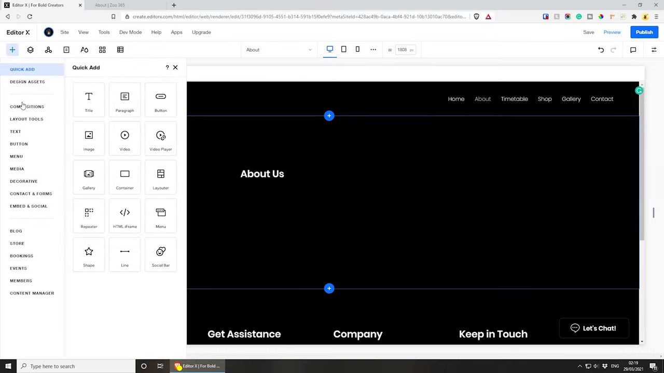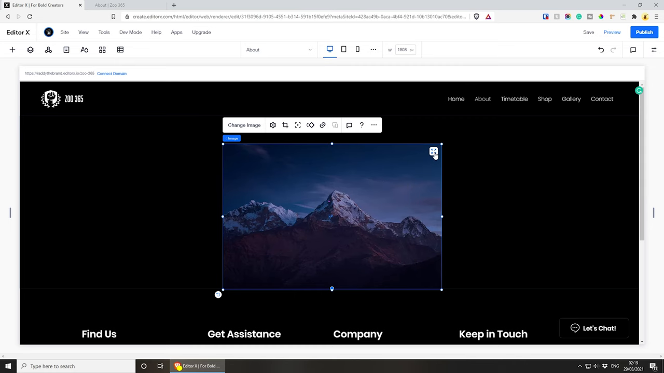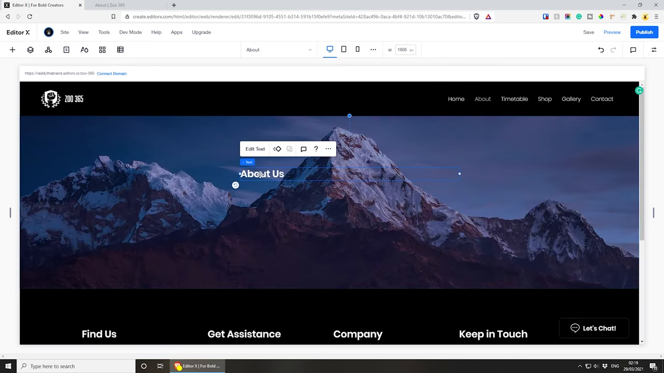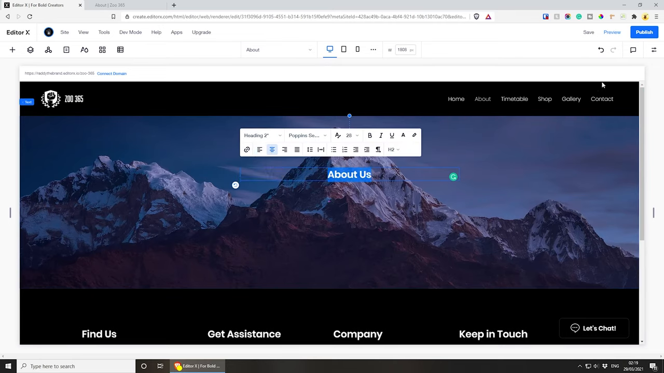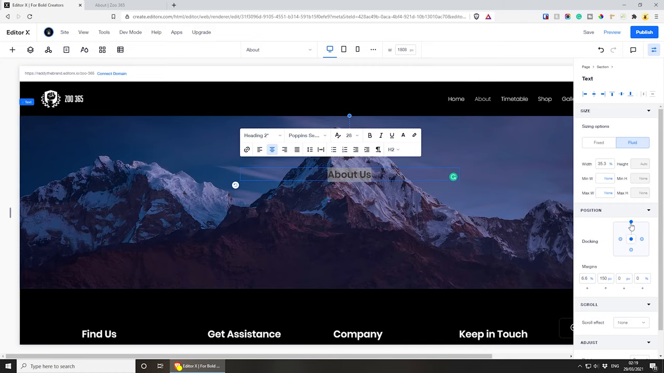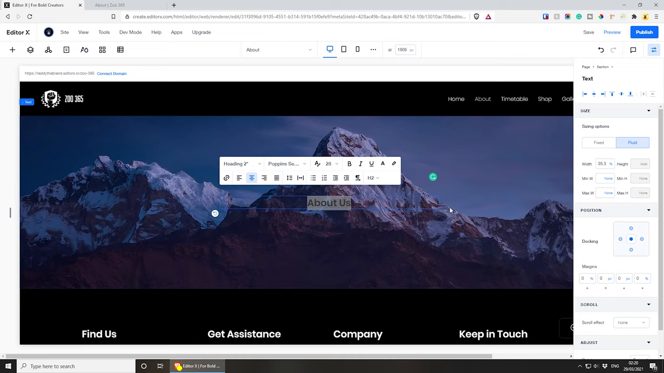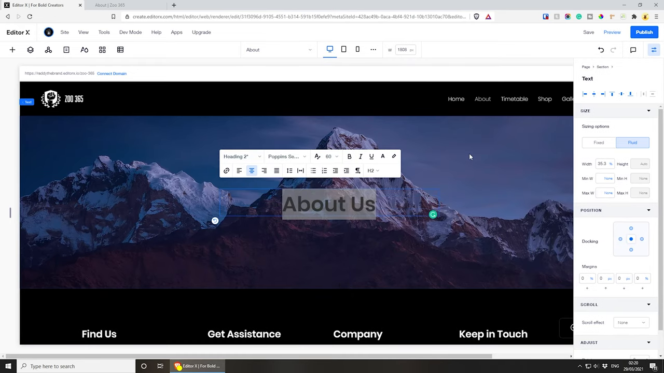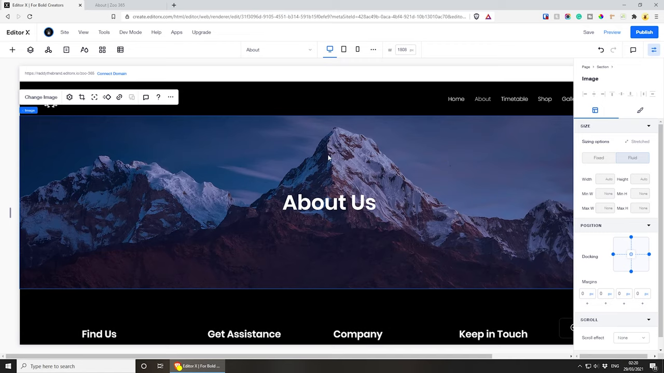So for example, I can add a new image, make this image full width. I can make this, I don't know, let's make it presentable, center align it. I can align it in the middle, like so, remove any margins. Maybe we can make the text a lot bigger, just for the demo, of course, about this.